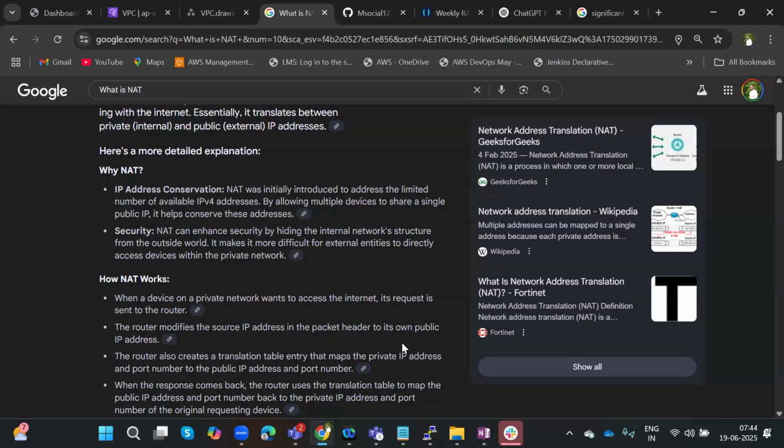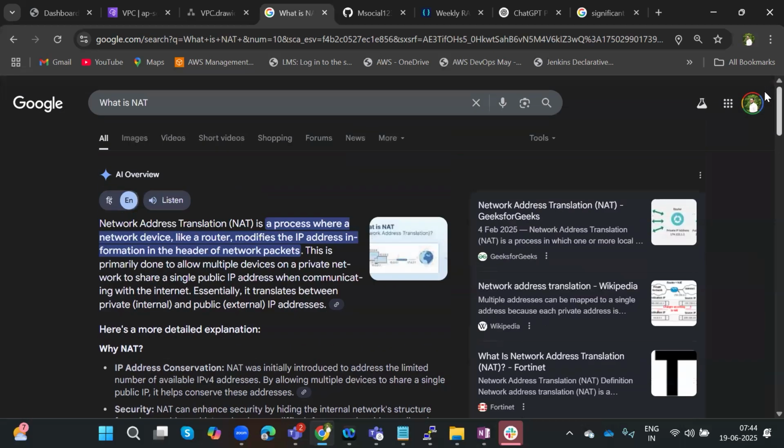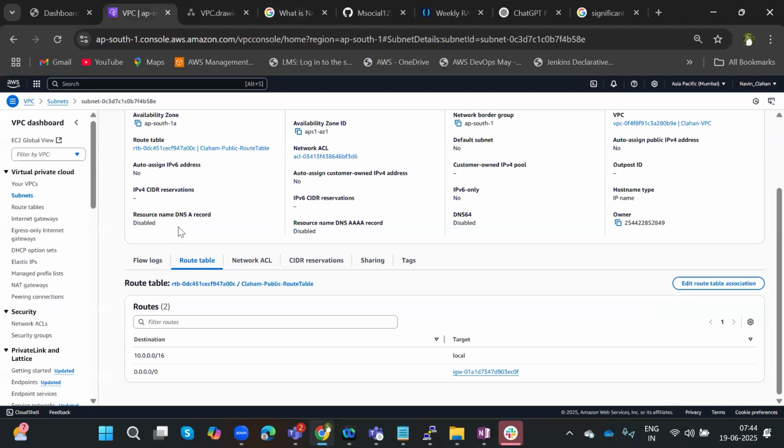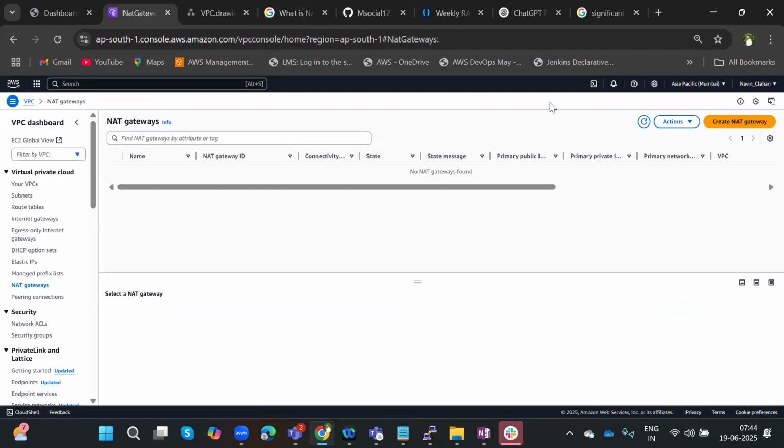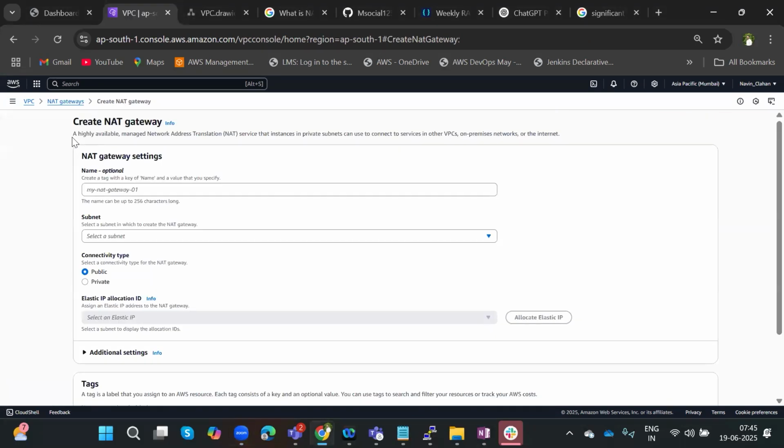Let me show you how we can work with the NAT gateway. First we go to the VPC. We can see there is an option called NAT gateways. Right now we don't have any NAT gateway, so let me create one here. It is a highly available managed network address translation service. Instances in a private subnet can use it to connect to services in other VPCs or on-premises networks, or to the internet. So we can only do this with the help of the NAT gateway.